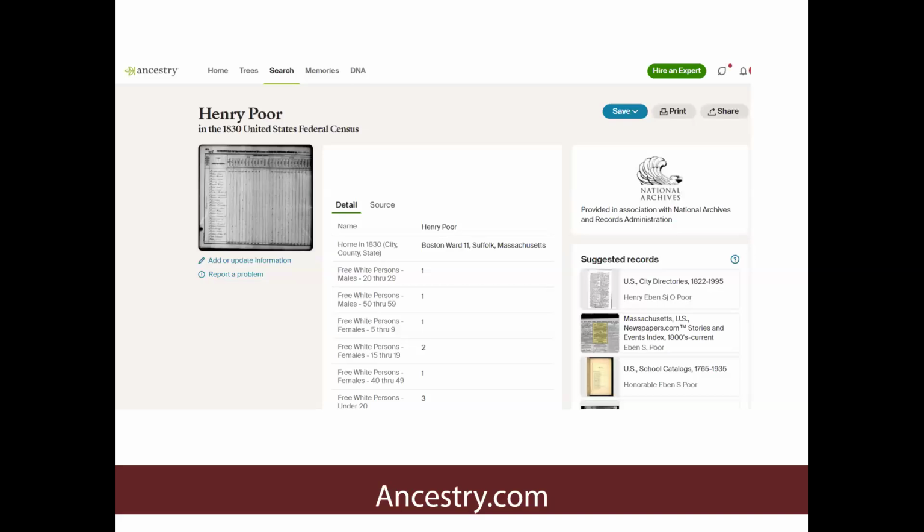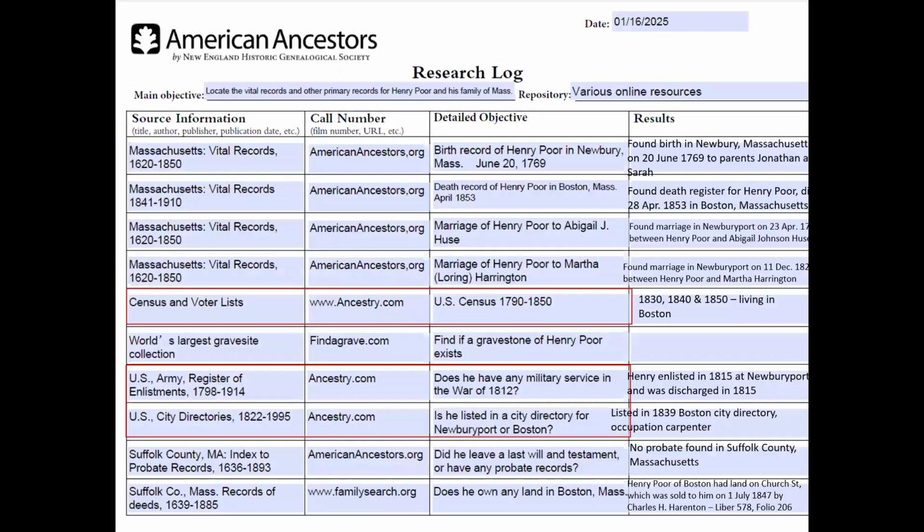So here I do see a Henry Poor. He's living in Boston, Ward 11 in Suffolk County, Massachusetts. He's in the male 50 to 59 years. So I figure, okay, based on the years, it is possible it could be him. And so I may want to add that to my log and note that there was a Henry Poor living in Boston in 1830, 1840, and 1850.